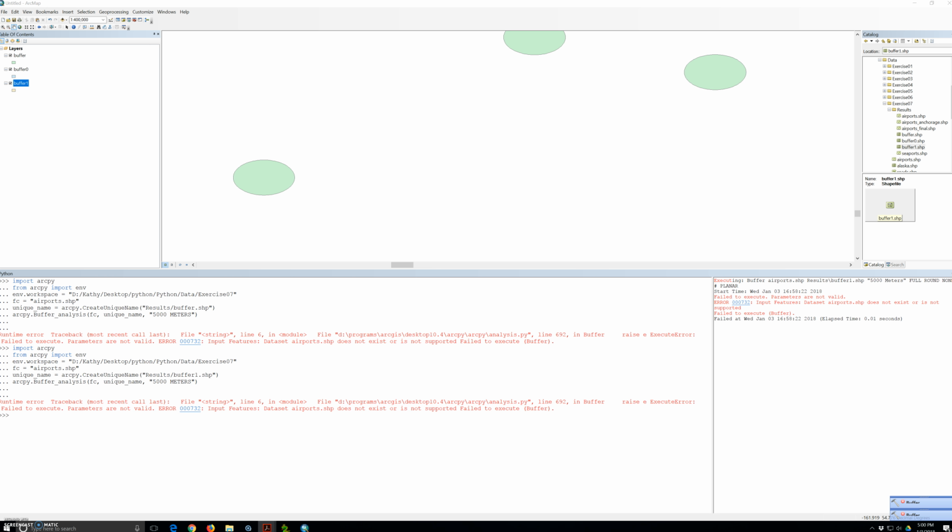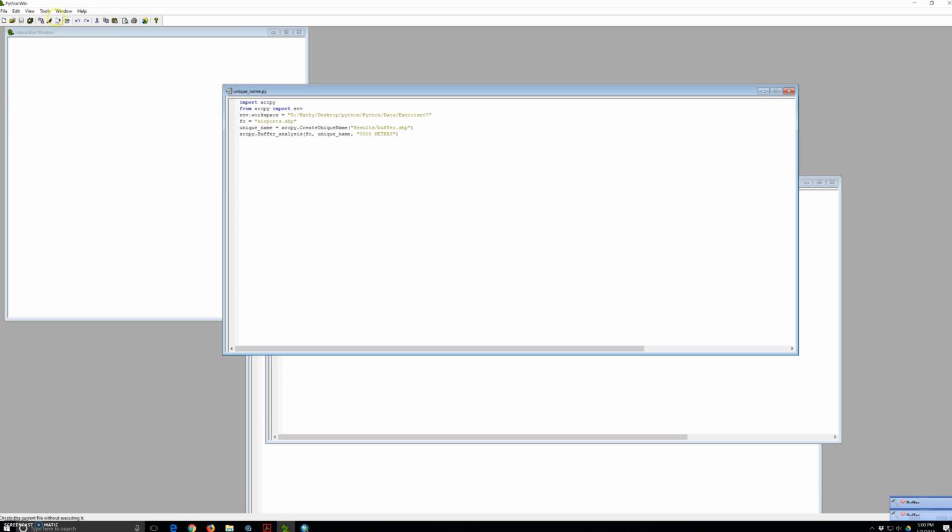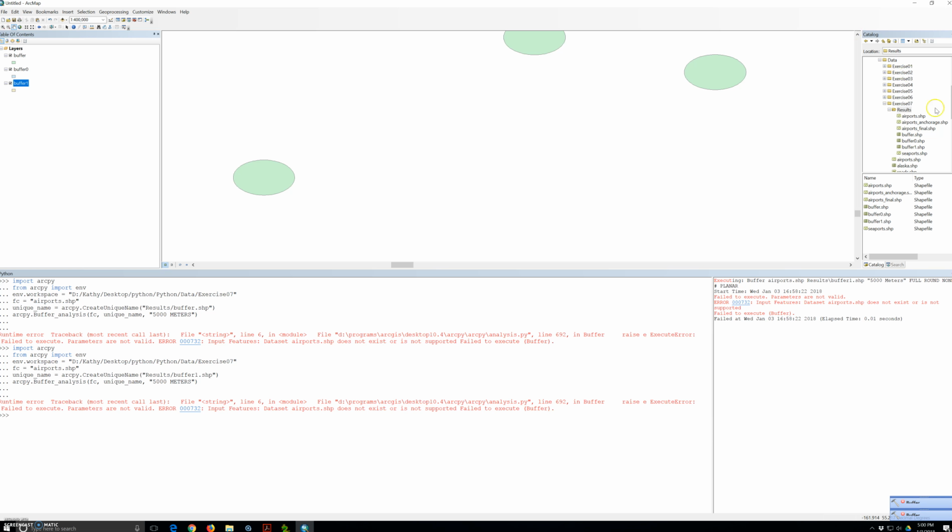So if the feature class is not showing, we may need to refresh the catalog view by right-clicking the folder and then the contents and then refresh. I'm going to run it again. And we should have buffer 2. There, that's our buffer 2.